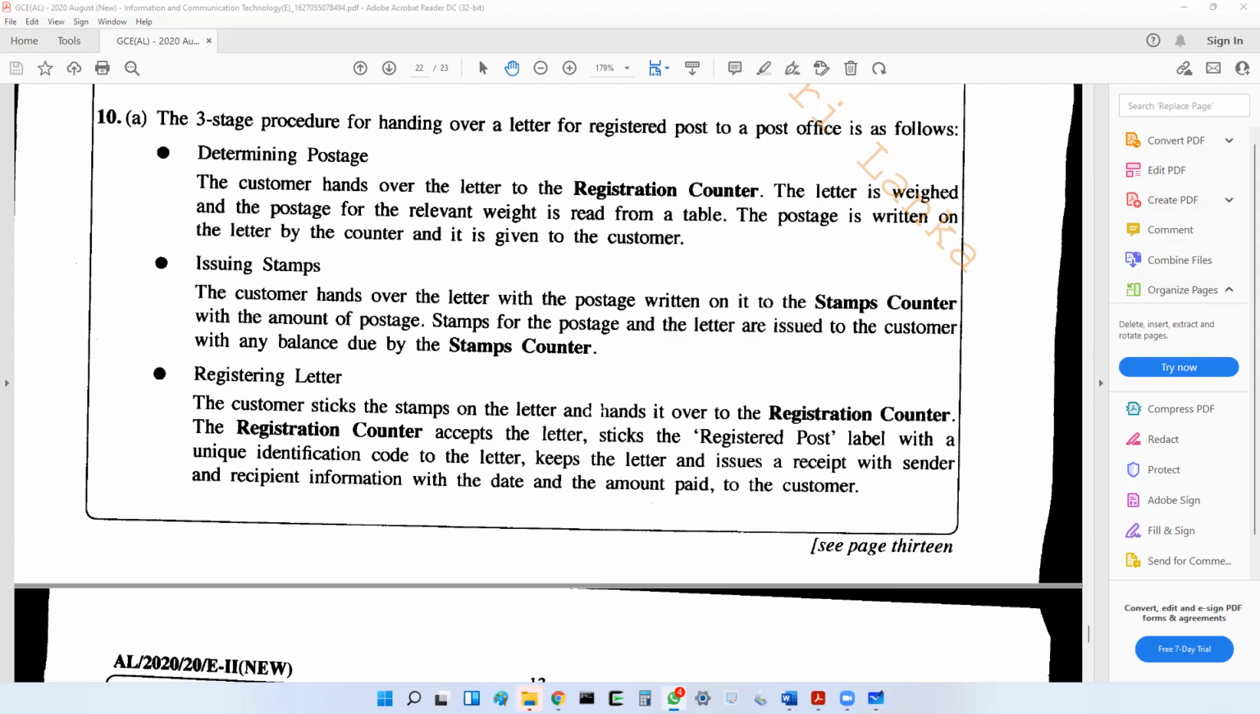First of all, determining postage. First of all, we need to determine the postage. The customer hands over a letter to the registration counter. The letter is weighed and postage for its weight is read from a table. The postage is written on the letter by the counter and it is given to the customer. So that is determine postage, so that's the first phase.